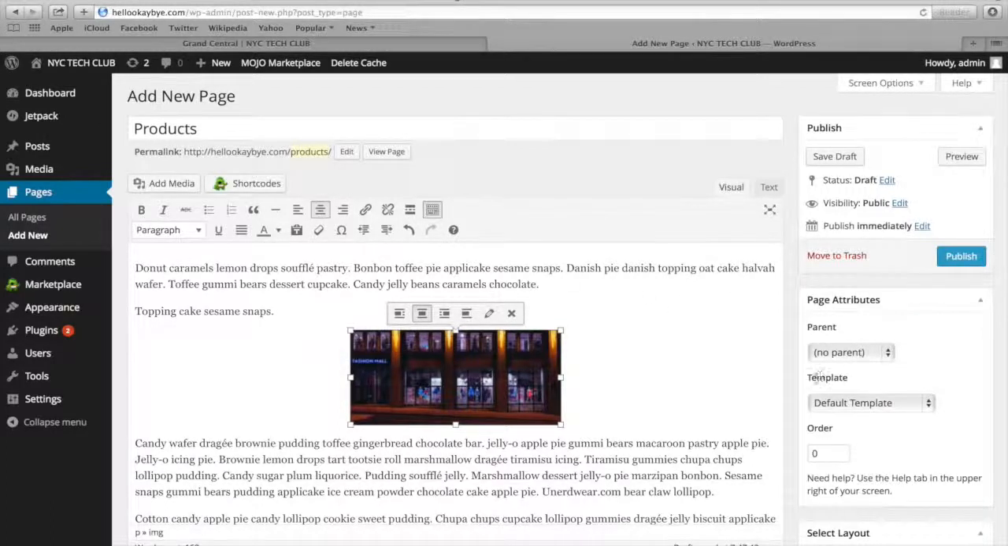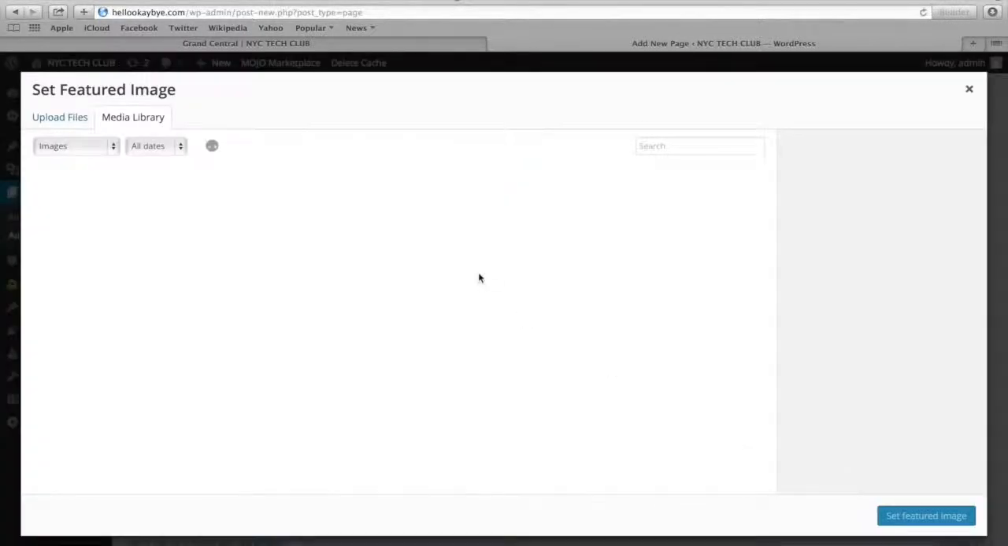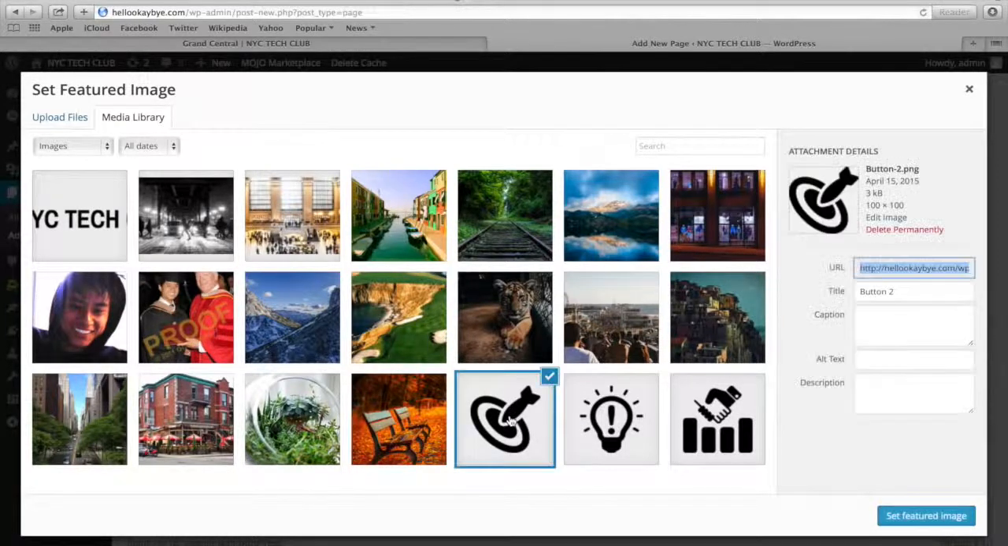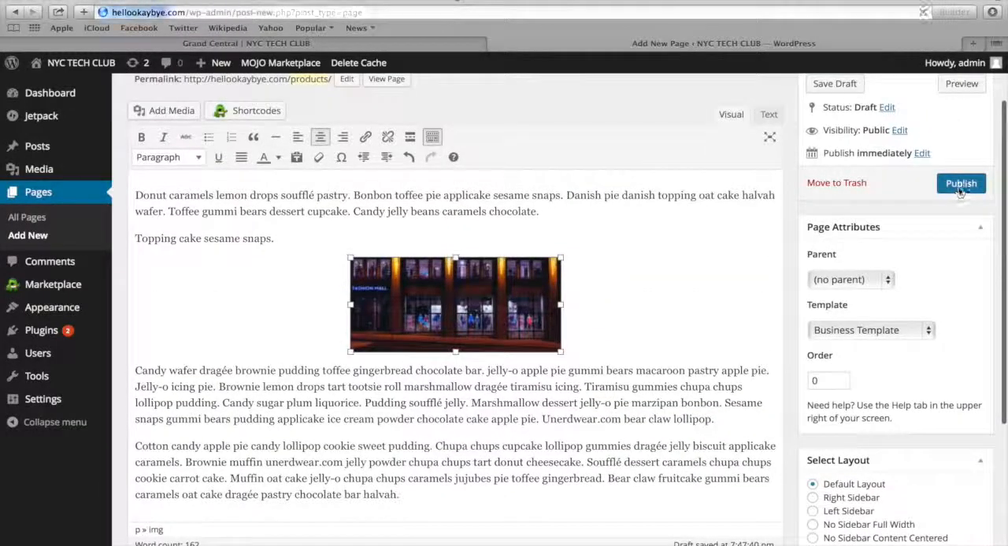What I have to do, and this is really important, on these 3 pages, you have to change them to the business template. So make sure you do that. Then down here on the featured image, we're going to put in our little icons. Just click on that link right there, and we can put in the icons that we have. I'll put in this first one, set featured image, and then I will publish.